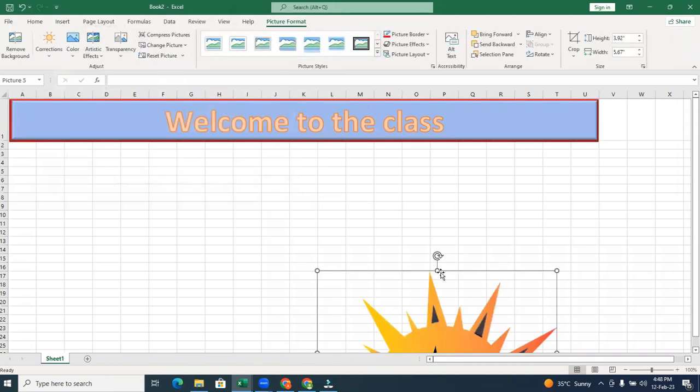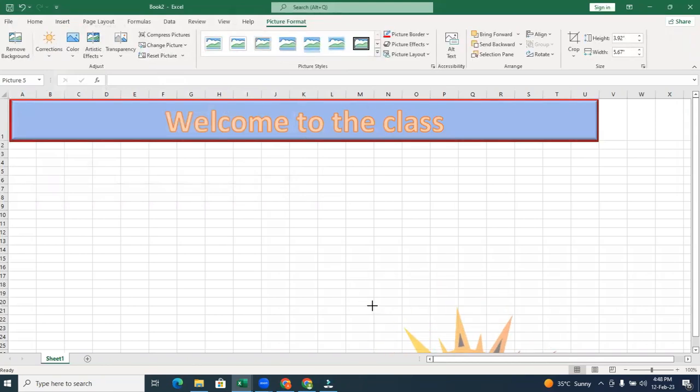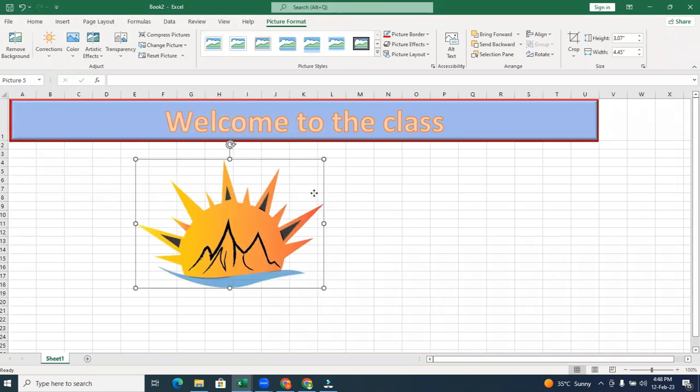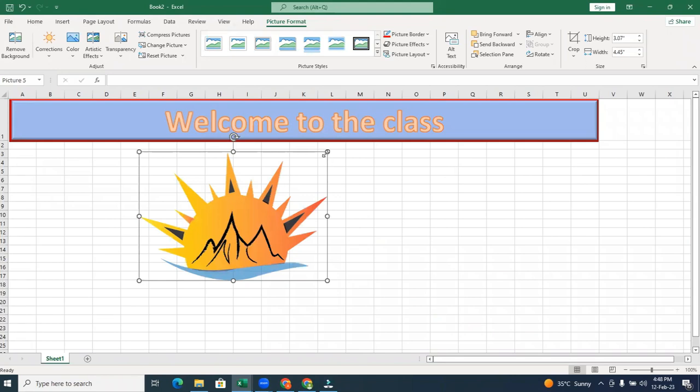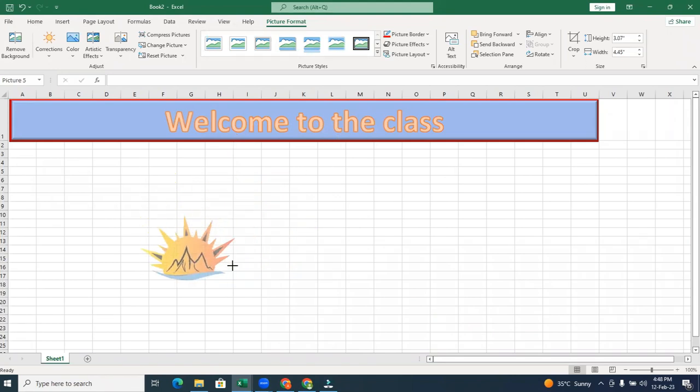And now I should have the logo right here. Let me reduce it and move it to the top. So I should have the logo right here, then I'll just move it to this place. I just move the logo right here.